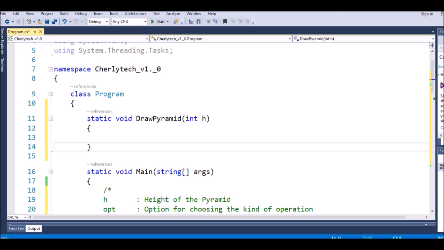Okay, so here I say draw pyramid method like this. And now inside in here we have to create, and we will use the for loop to create.